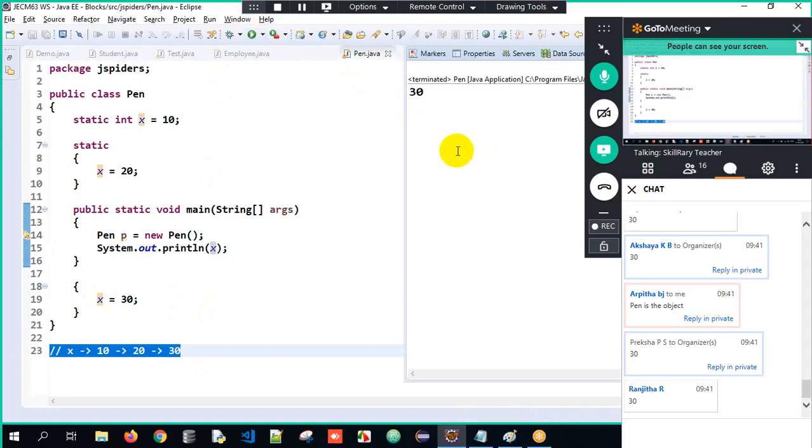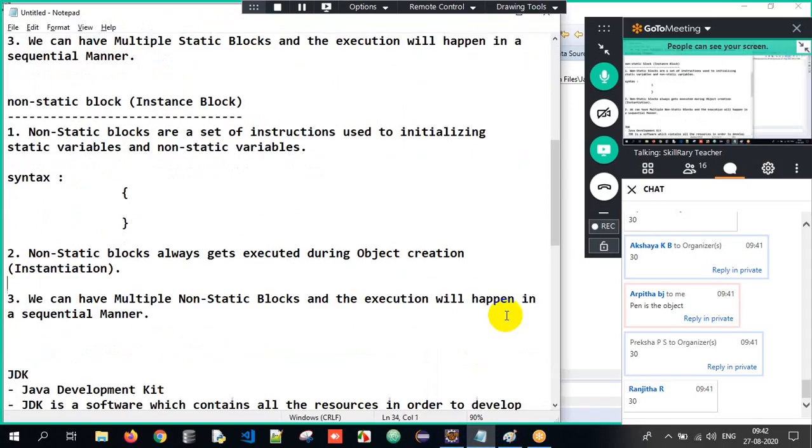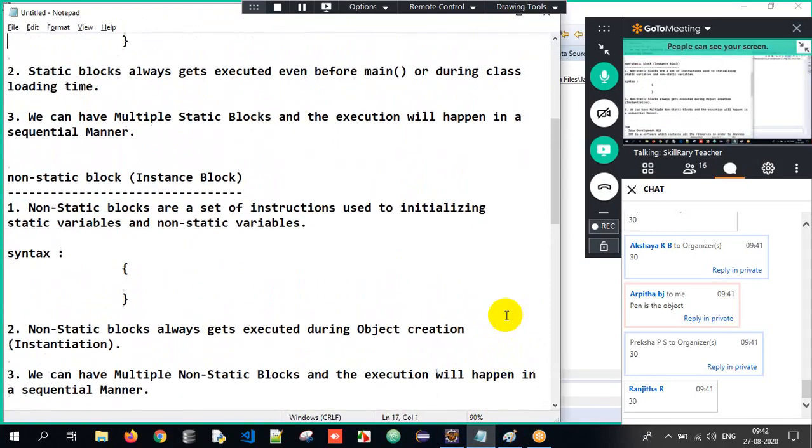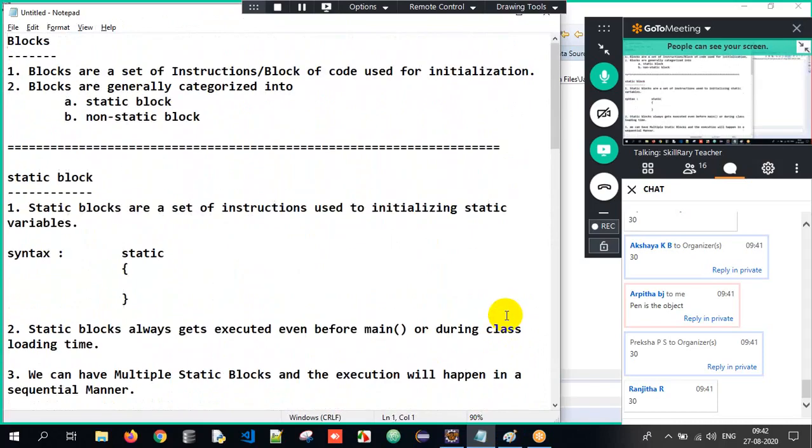Clear? I hope you all got the clarity about what is static and what is non-static. This is all about the entire process, guys. This is a very simple concept here. Blocks are used for initialization. Static blocks are used for initializing static variables. Non-static blocks are used for initializing non-static variables. Can we have multiple static and non-static blocks? Yes. Execution happens in a sequential manner. Static blocks will get executed before the main method during class loading time. Non-static blocks during object creation. This is all about blocks.